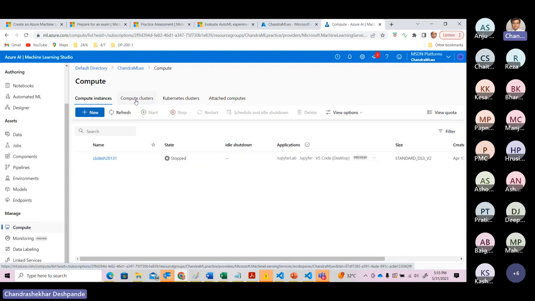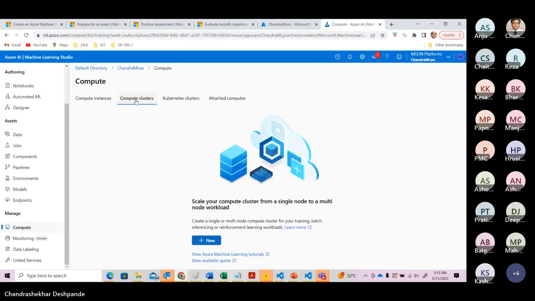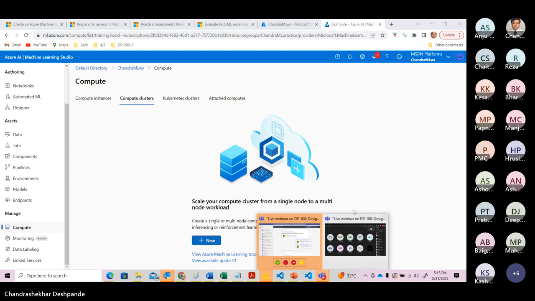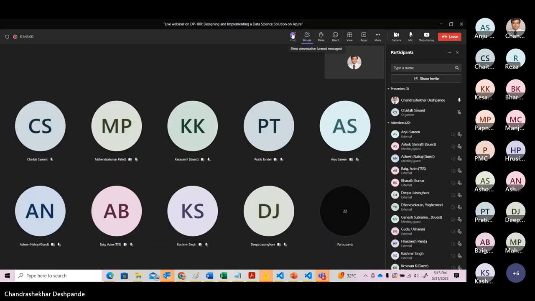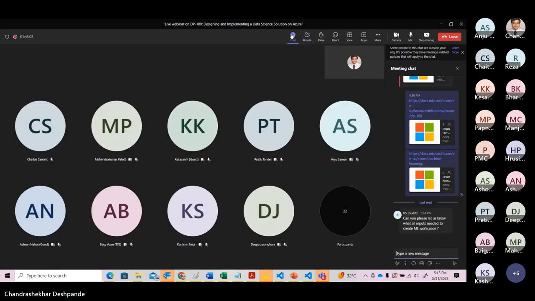Compute cluster means I have to ask it to create a cluster. Let me just check, have I received any message? Can you please let us know what all the input needs are?